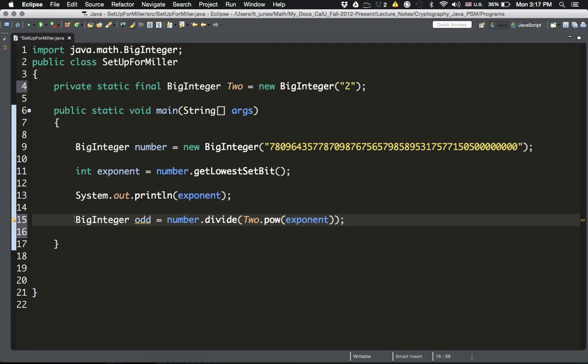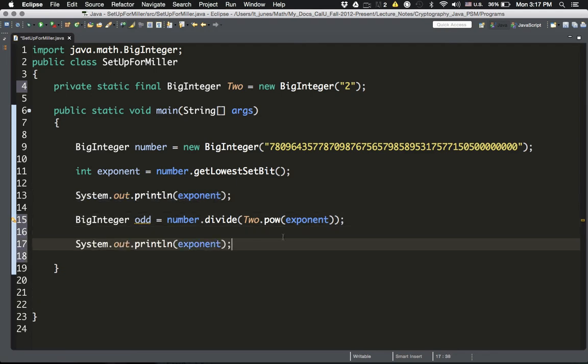So at this point, of course, I have to print it out and see what it is. So I'm going to copy and paste this over here, and I'm going to say, please print out for me that odd number. Okay, all right. So this should work.